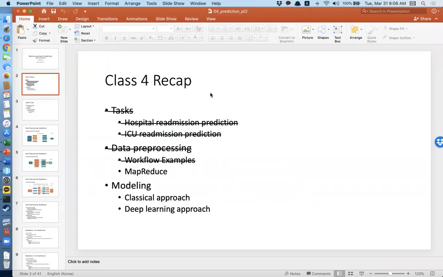So a brief recap, last time what we talked about. We talked about the 2 prediction tasks, hospital readmission prediction and ICU readmission prediction, which were different things. And then we talked about data pre-processing. So for those 2 tasks, how we want to go over different tables and extract relevant information. I think we covered all of that. And then we were about to get into the MapReduce, and then we were out of time. So today we'll start with MapReduce.